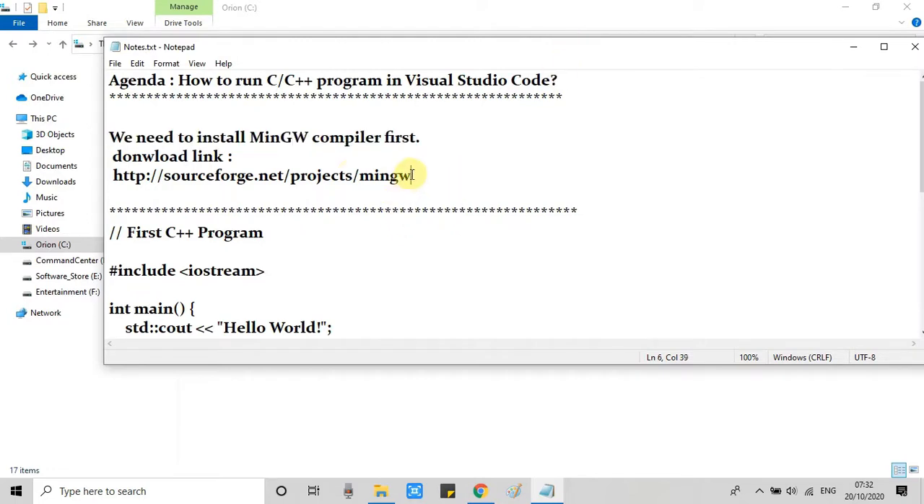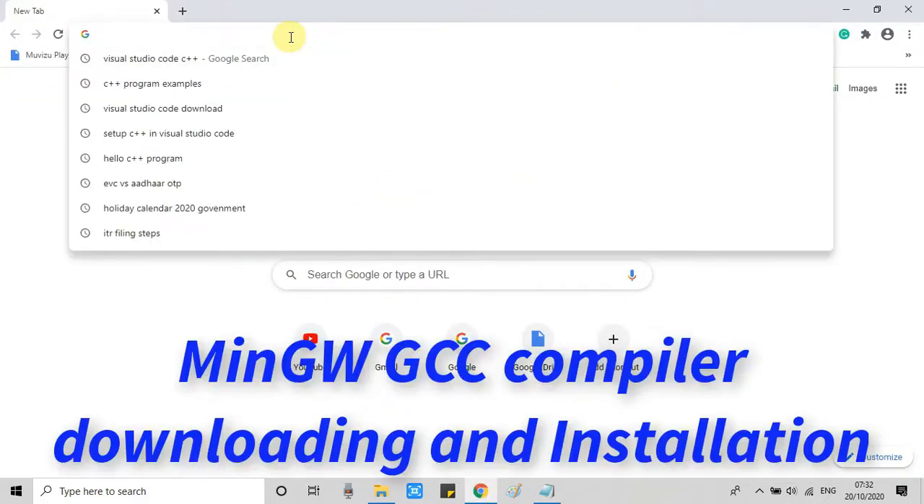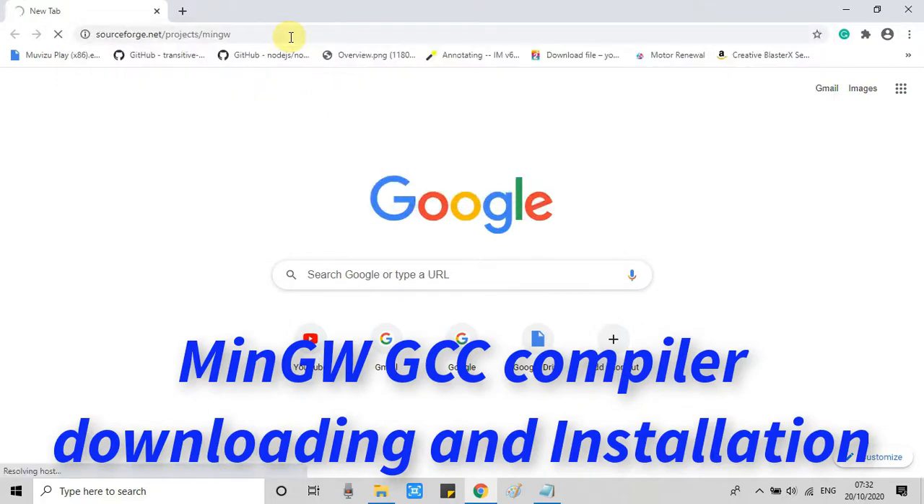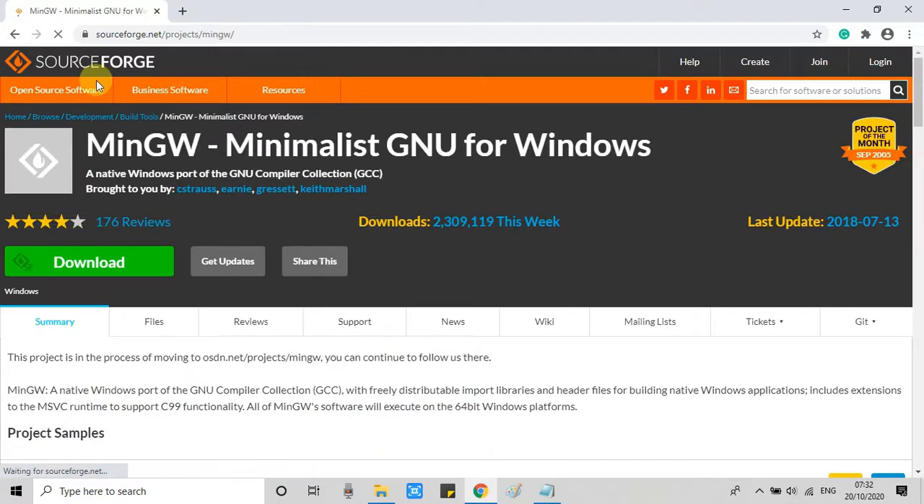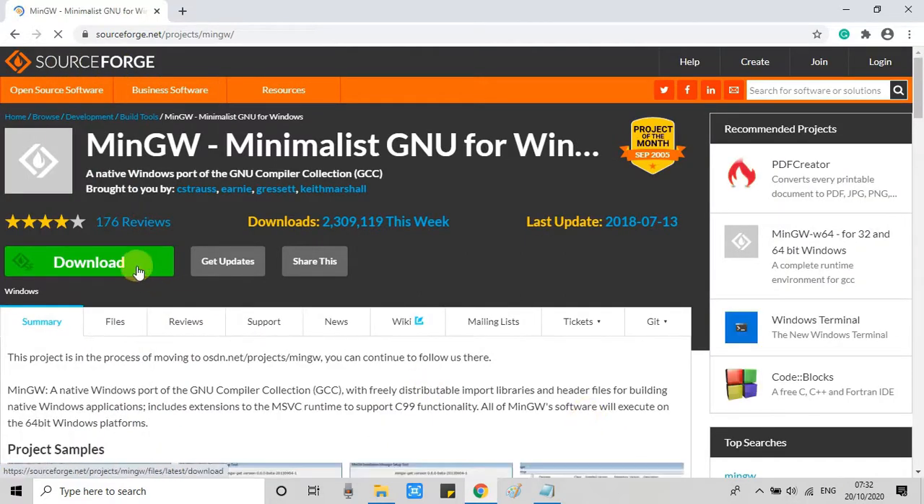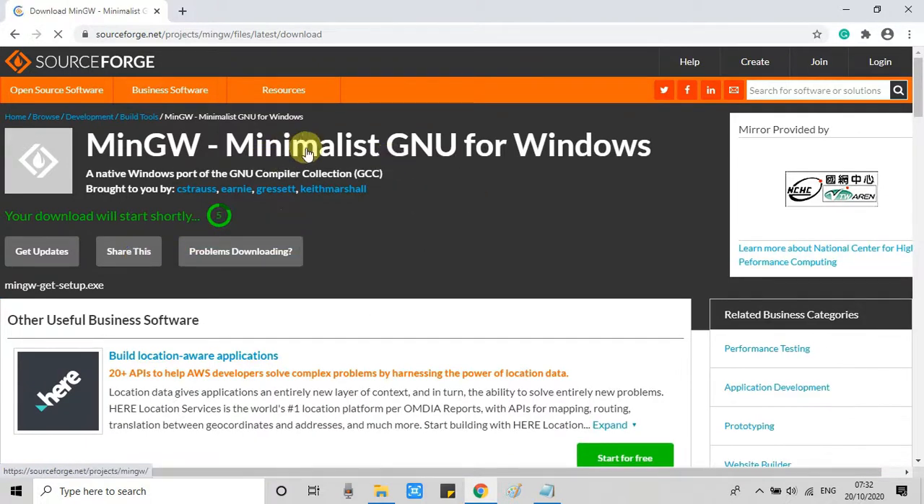So very first, we need a MinGW GCC compiler to run a C++ program. So this is the download link. You can get this link from the description box. Open your browser, visit this link, and then you will land on this page. This is the SourceForge website, which is hosting this exe file of MinGW. Just click on this big green button to start downloading, and within 5 seconds your download will start.